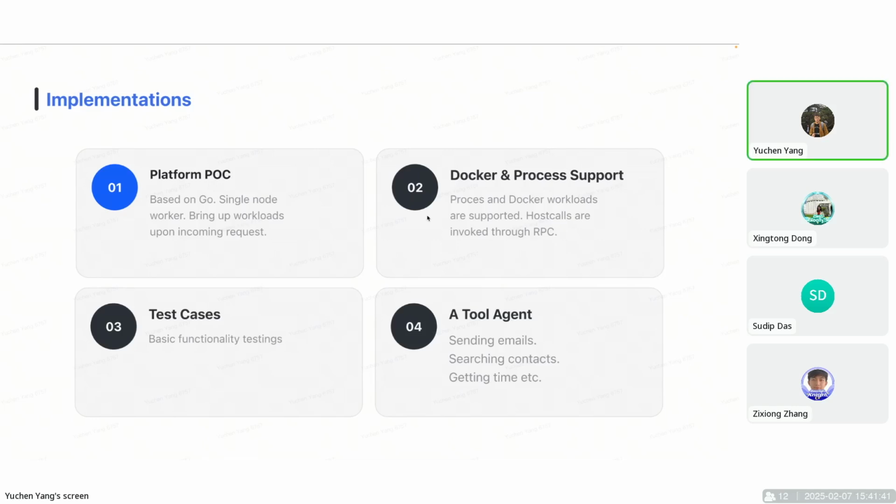So the second one is runtime support. Our platform currently supports Docker and the process-based runtime. The third part, test cases. A comprehensive set of test cases ensures the basic functionality of Sphere, and more testing is planned as we move forward. And the fourth part is a tool agent. We provide an agent that performs tasks like sending emails, searching contacts, retrieving time information, and even opening a website.